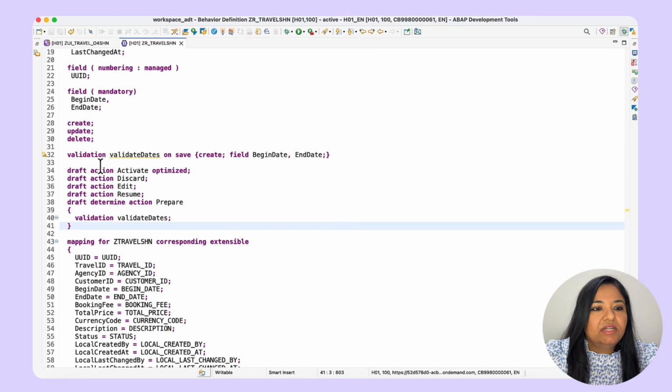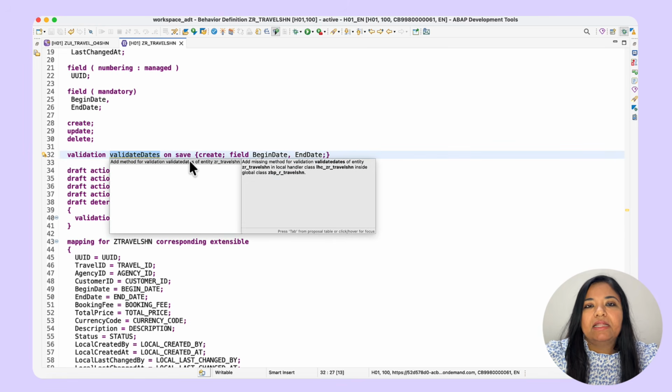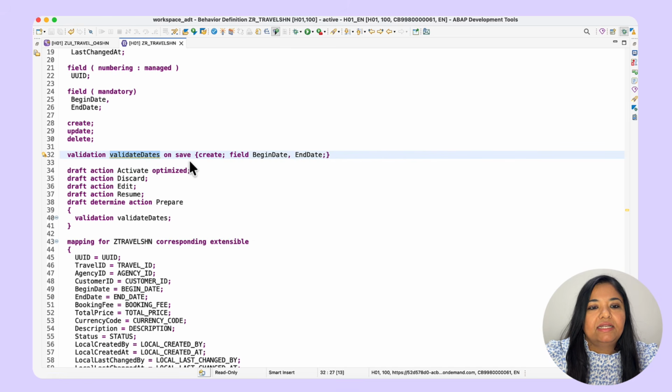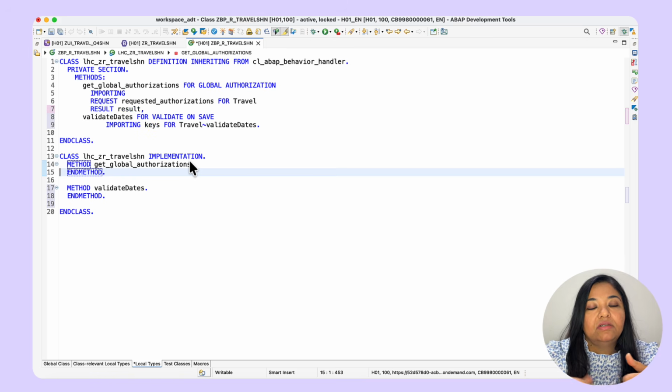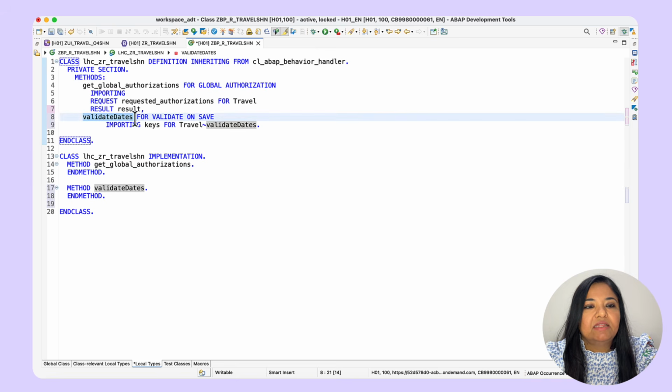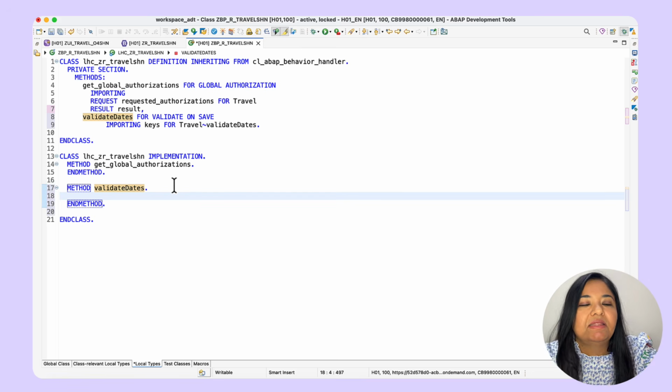contains all the changes that we did so far, and then the next step we can implement the validate dates method. So click on the quick assist and accept the proposal to add method for validation, validate dates. And this method declaration and implementation, or the method definition and implementation, will appear in the local handler class of the behavior implementation. So this is the behavior implementation class, and you can see that the validate dates method is defined, and you also can see the implementation of the validate dates method.